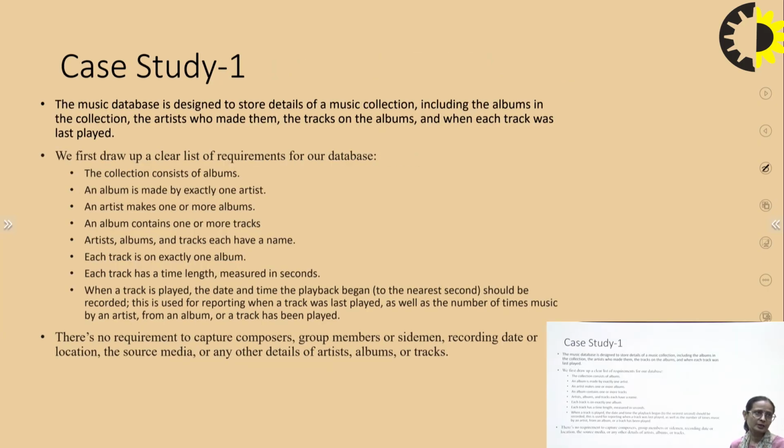The very first case study is a music database which is designed to store the details of a music collection, including the albums in the collection, the artists who made them, the tracks on the albums, and when each track was last played. All these details we are going to maintain in that particular ER diagram. We want to represent this in an ER diagram.